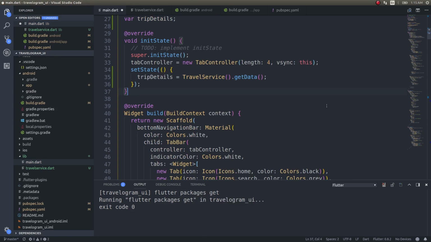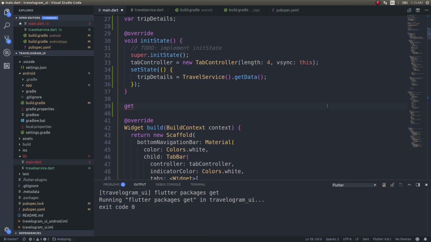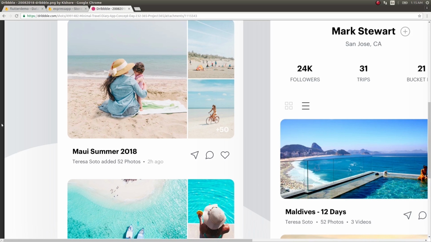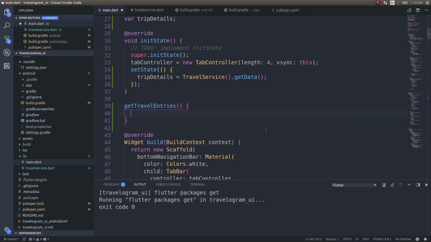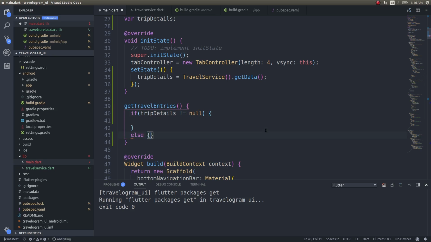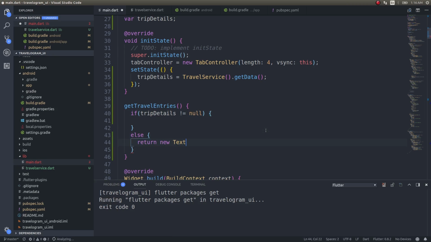We'll write another function, getTripDetails, getTravelEntries. Okay, this function will return us this set of travel entries, this entry and everything. So I'll just do if tripDetails not equals null, then I need this. If not, return new Text loading, please wait.